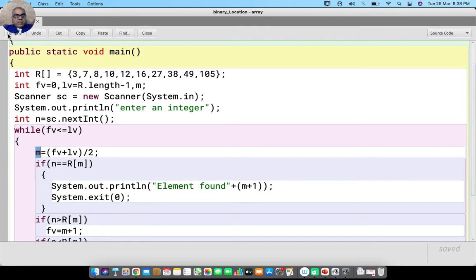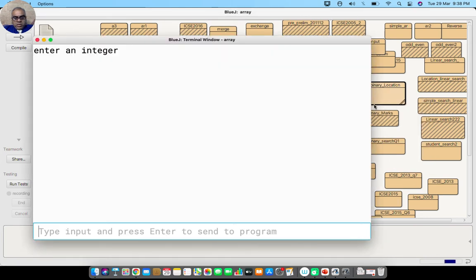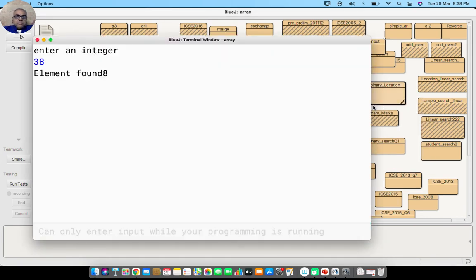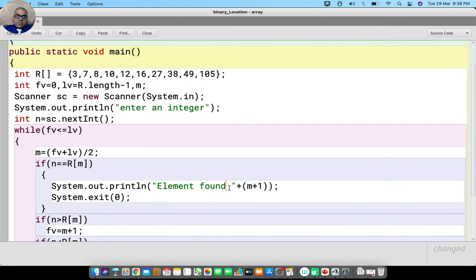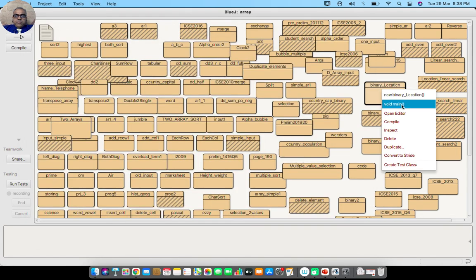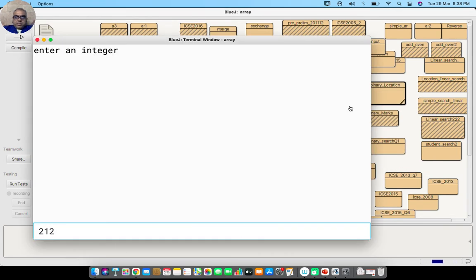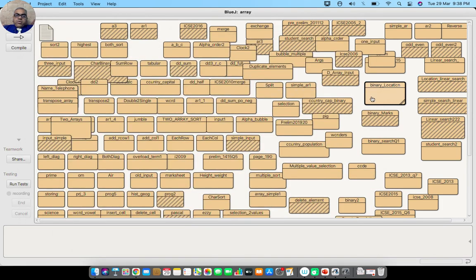So if I input 38, I get found in location number 8. So from a human point of view it is location 8, computer point of view is location 7, you can see. And if I give some other number, it will tell me it does not exist. So I can find any location as well.